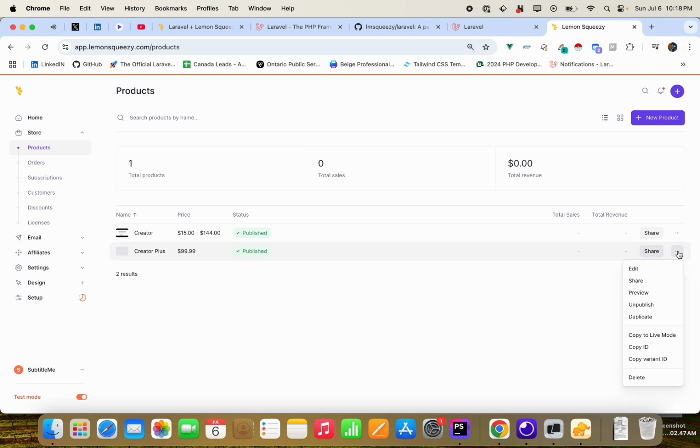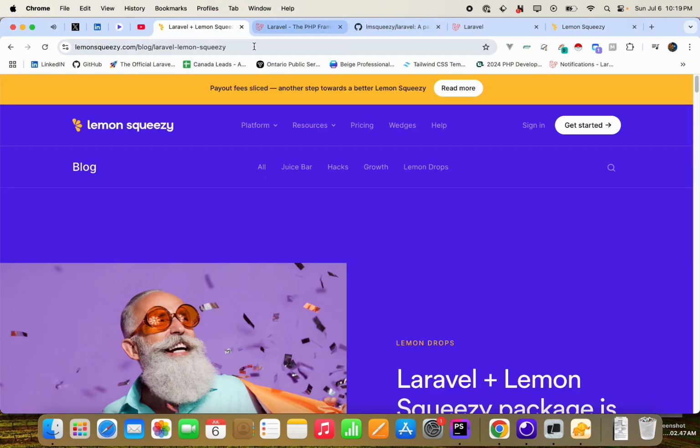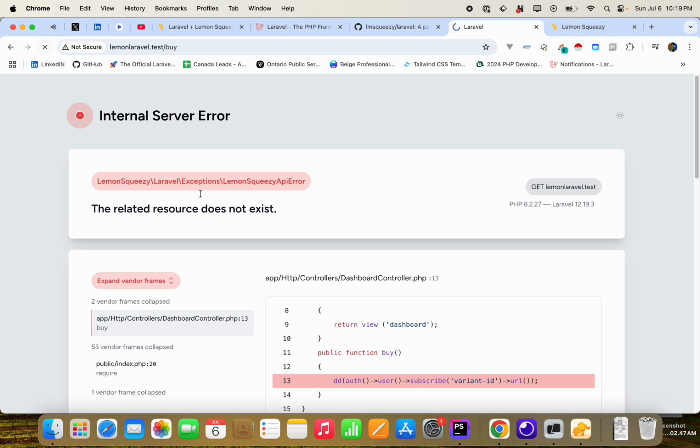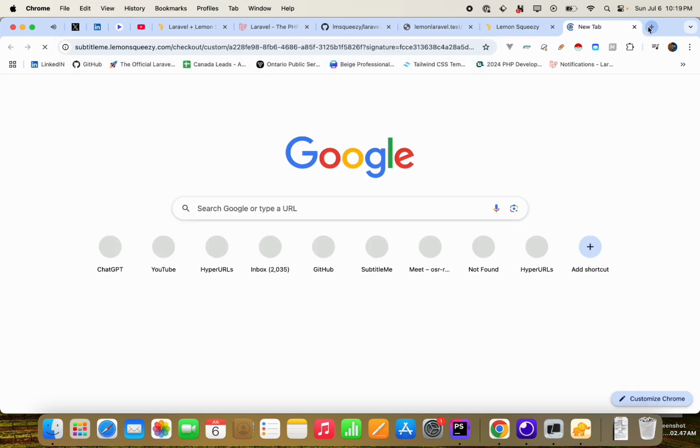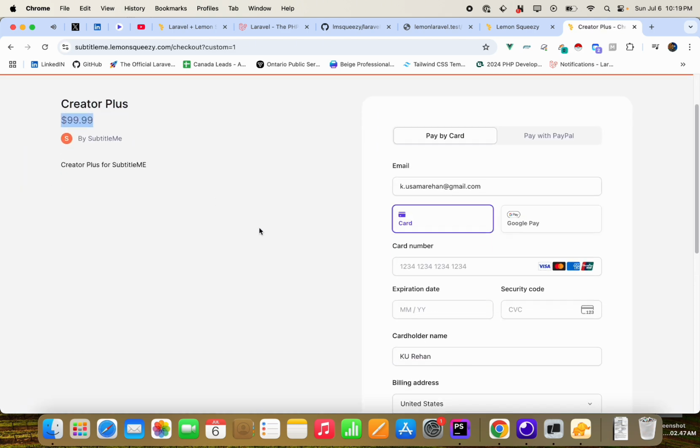Once this is published, go click here. We should copy this variant ID, not this copy ID. Many developers make this mistake and they get stuck in this problem for a very long time. So we just need to copy this variant ID. Once we copy this variant ID, there you go, 899. And let's just refresh here, right? Once we refresh, we have this URL where the user will be redirected and asked for payment. Once we go in here, there you go. We have this creator plus $99.